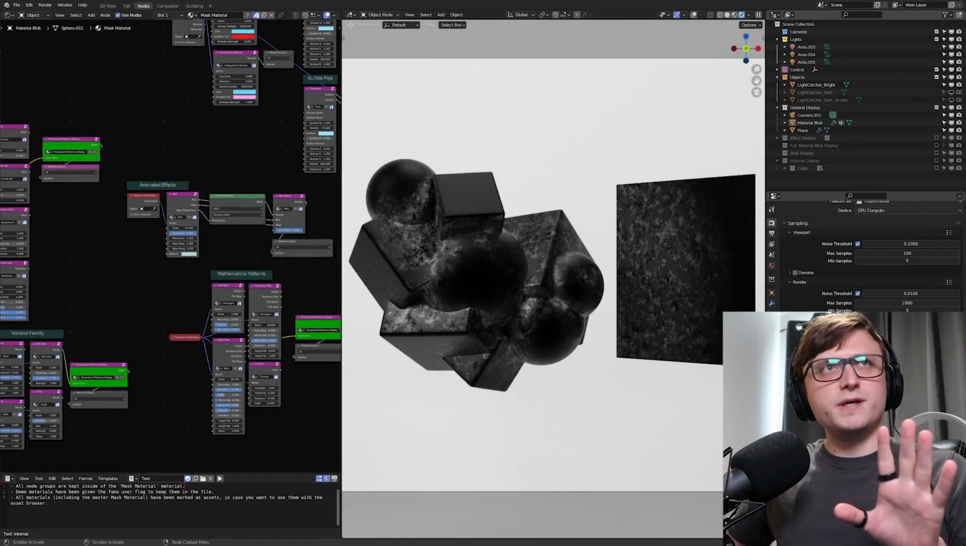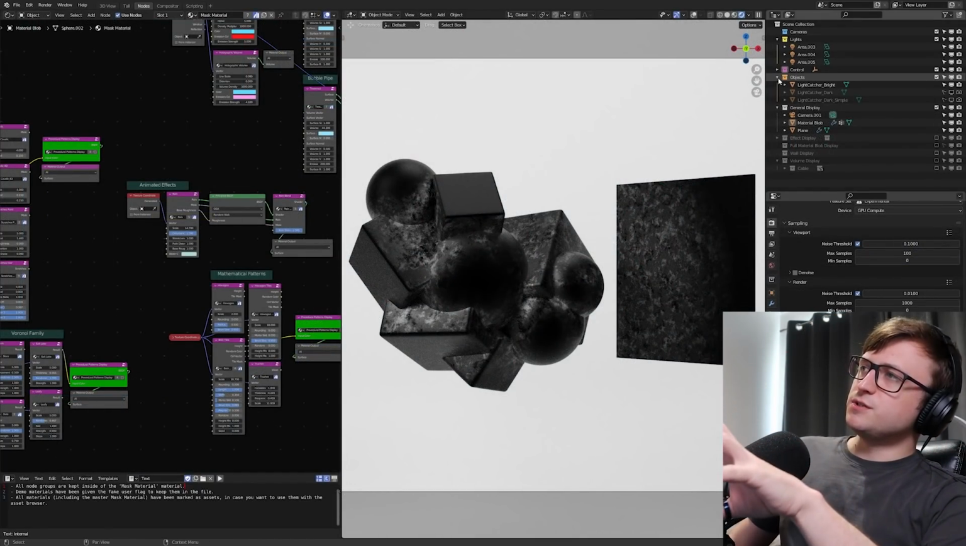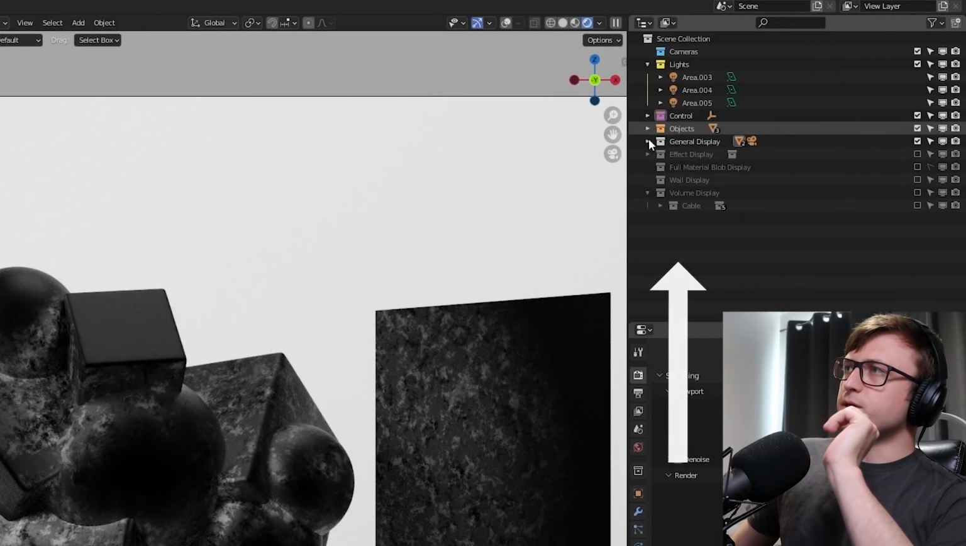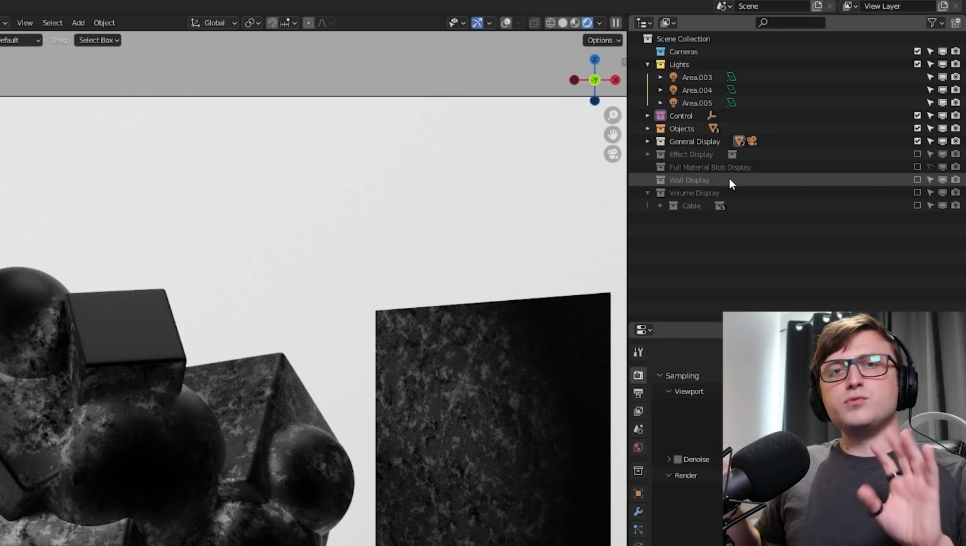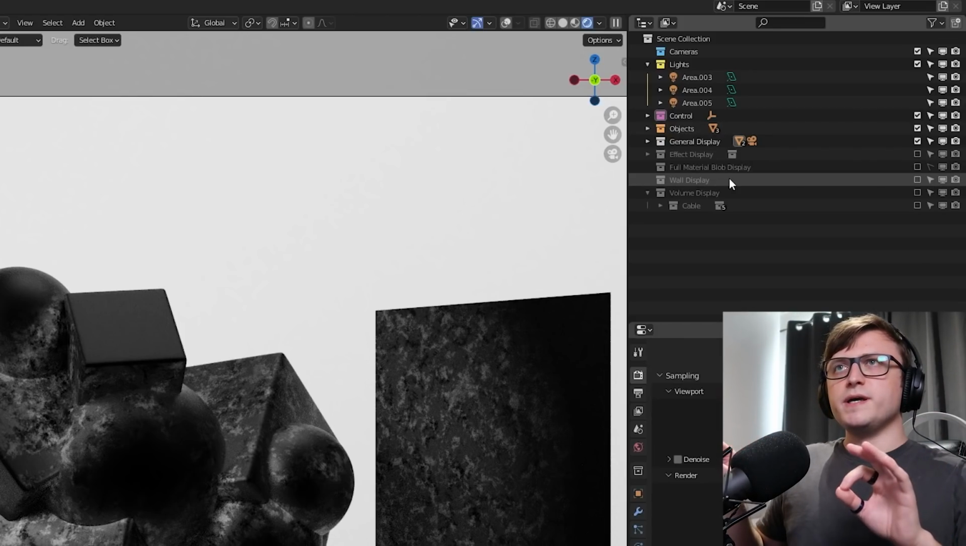Anyway, let's get started. What we're going to have a look at first. I want to draw your attention to the collections over here in the outliner, because I've prepared these in a way to visualize the different effects and procedural patterns in the most optimal way for rendering.